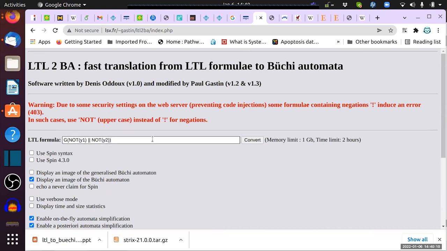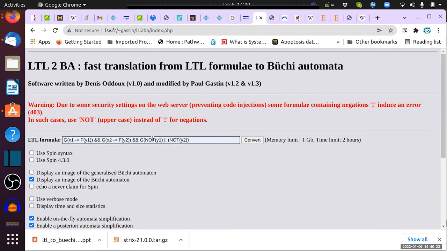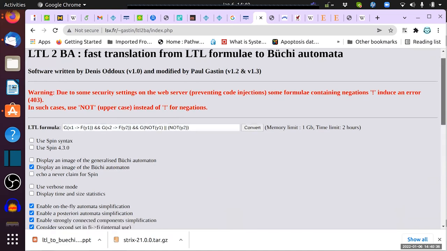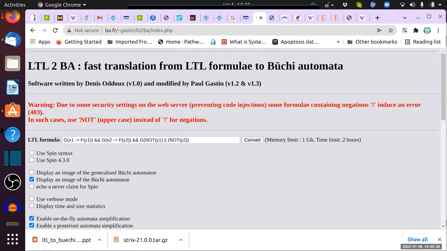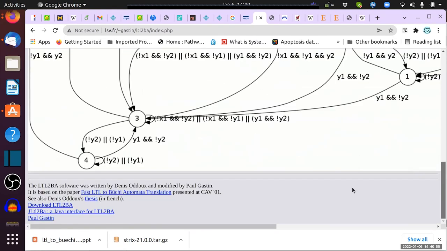And now what we want to do is we want to just put the whole thing together. Right, so I have already done this here. So we have the first thing and the second thing and the third thing. And the first thing and the second thing was already getting a bit scary. Now let's see what happens if I put in the third thing. And as you can see, things get done. And this is the automaton.